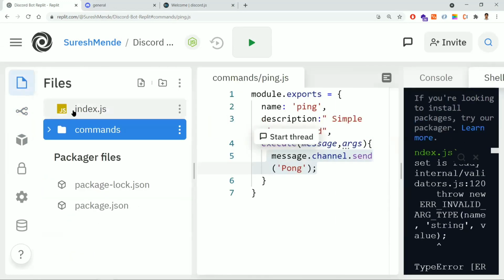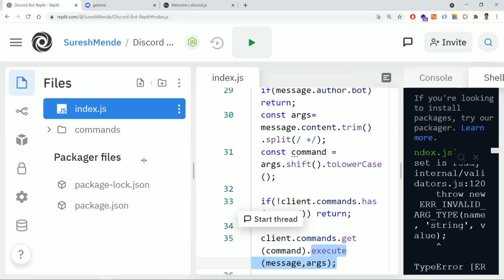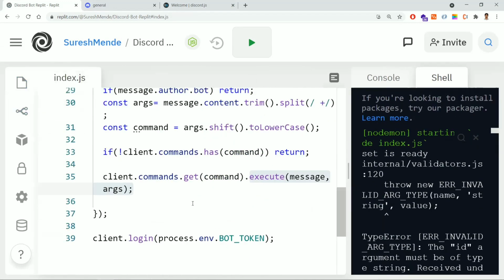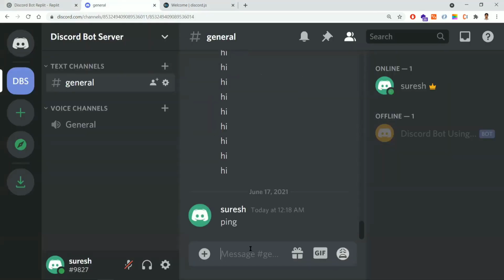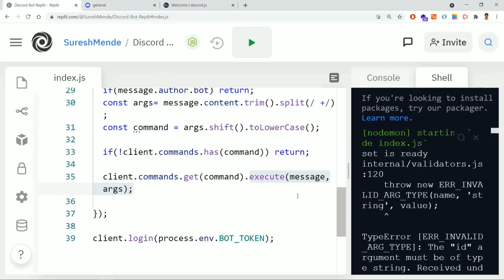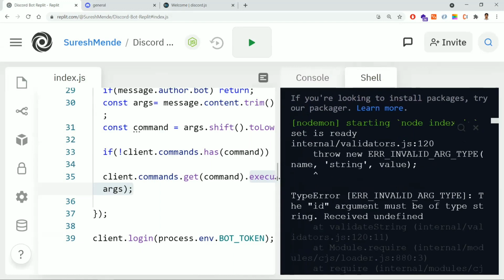In a similar way, you need to write for all other files. So let's see that one by one. Let's try to execute this ping command, whether it works or not. So this is how we do it. So I'm doing ping. As soon as I do ping, I'm not getting pong. So let's see what went wrong here. Let me see, there is something missing.